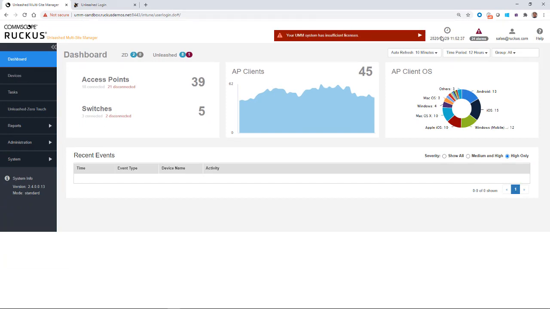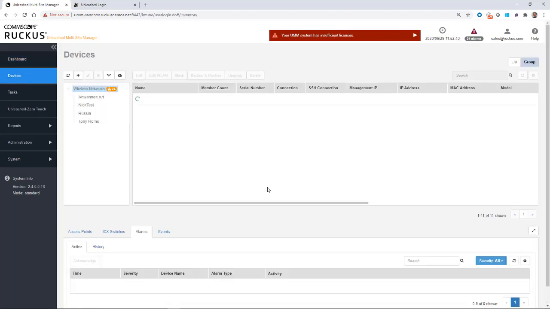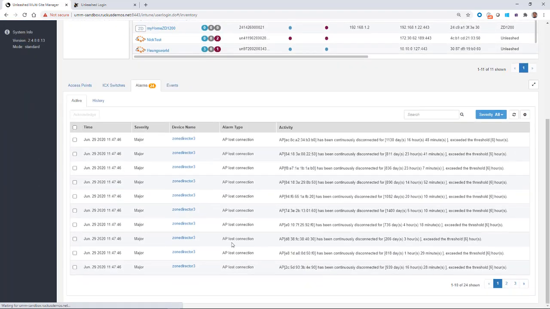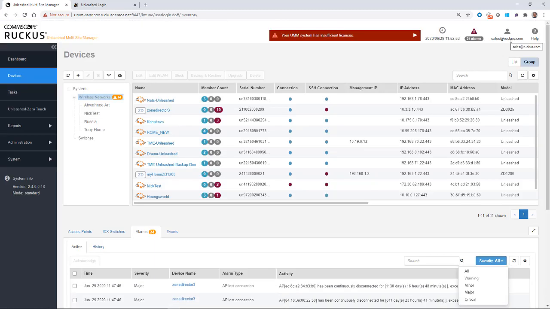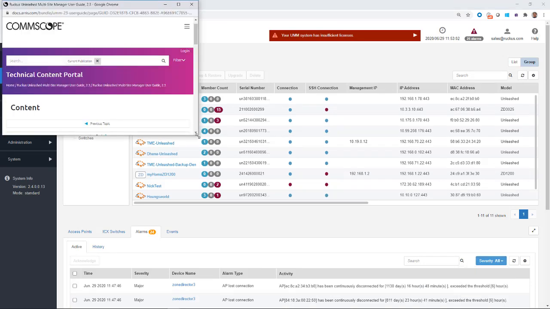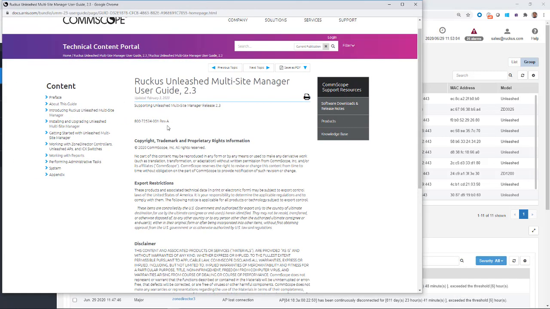Over on the right, we have the time, we have the number of alarms. And if I click on those alarms, they'll show up down here, and we can filter on the severity of those. Right now, we have all. This is my username. There's a help menu here. I just want to point out that if I go to help, it will bring up an online Ruckus Unleashed Multi-Site Manager user guide. This is very helpful when you're going through and learning how to monitor and configure.